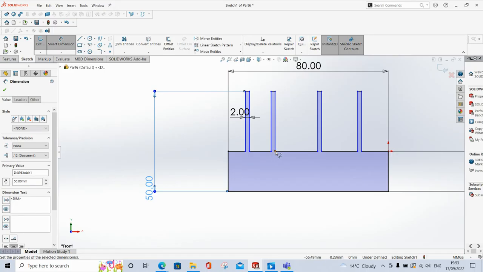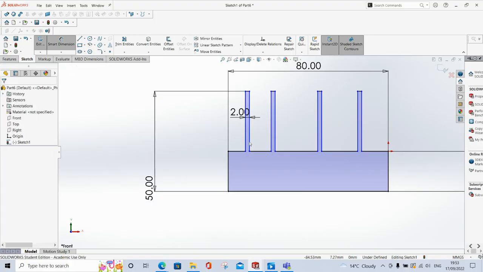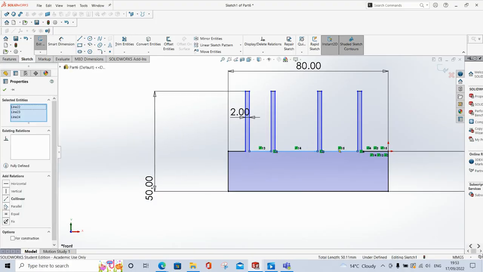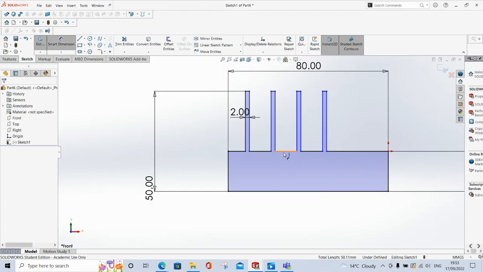In between the fins is 18, but before I can do that, I need to make these lines equal. So if I pick the 3 lines in between, click the first one and then press Control to pick the other 2 and make them equal. Then the next thing I want to do is Smart Dimension that and make that 18.